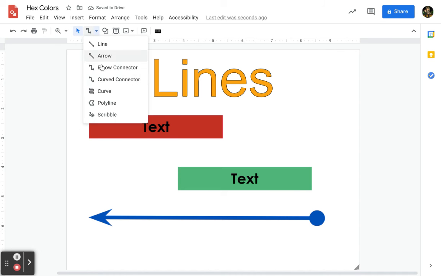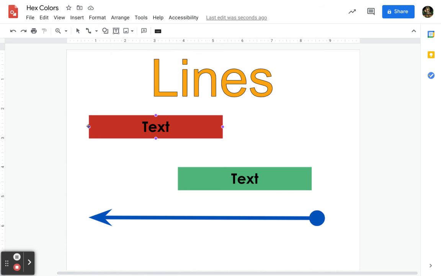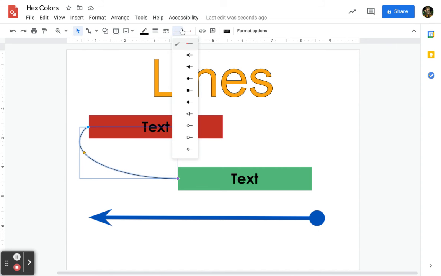And they're really easy to delete if you do anything that you don't want to do. So that's the elbow connector, and then we also have the curve connector, so you can see it'll connect the text boxes together. So you just drag the ends, and then you can actually manipulate the curve by pulling on this little yellow diamond. And you can also change the ends of these lines as well.